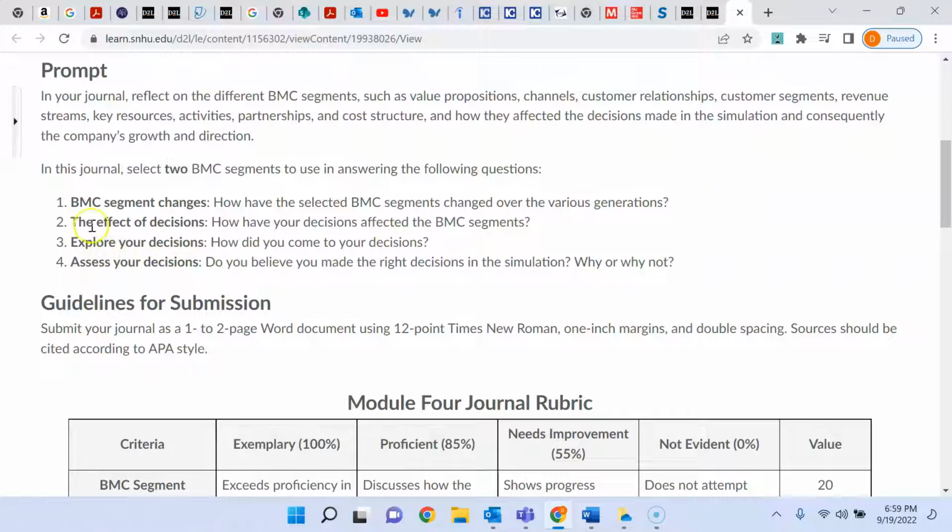Assess your decisions. So it seems like we're redundant here, but these are a little bit different. Number 1, what was the effect of your decision on the BMC changes? Number 2, how did you arrive at your decisions? And then number 3, assess your decisions. Do you believe that you made the right decisions in the simulation? Why or why not? So you should say, yes, I believe that I made the right decision, or no, I don't think I made the right decision because of this.